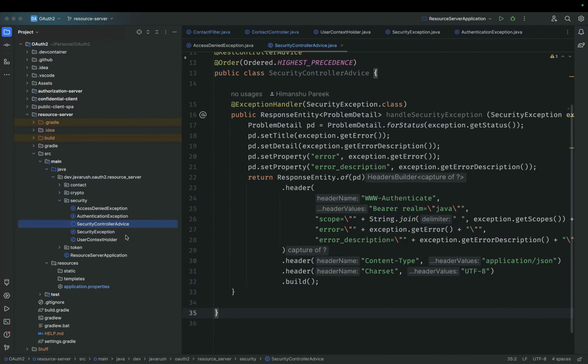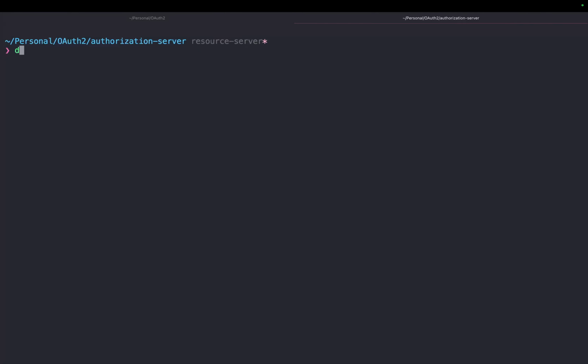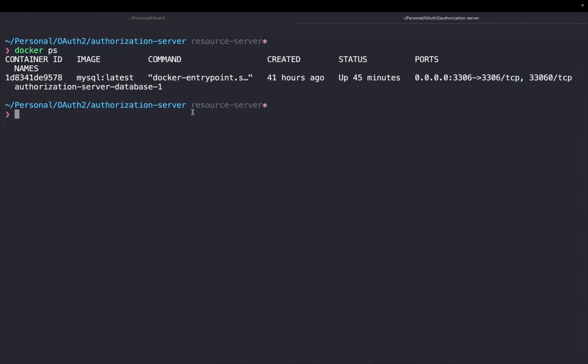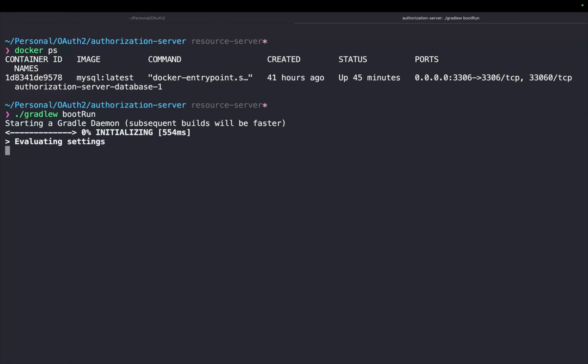Now it's time to test it. So if I say docker ps, okay, so this is the SQL server running for the authorization server. Now let's run the authorization server as well. And gradle bootRun. I'm inside the authorization server folder and I am running this gradle bootRun command. So this would start up the authorization server.